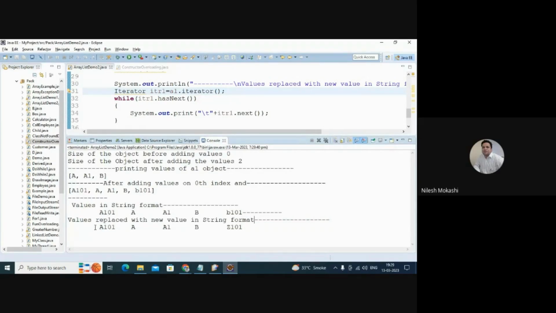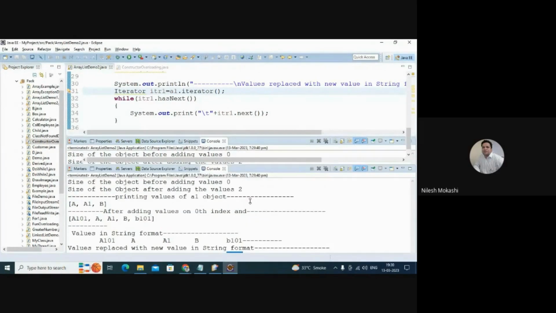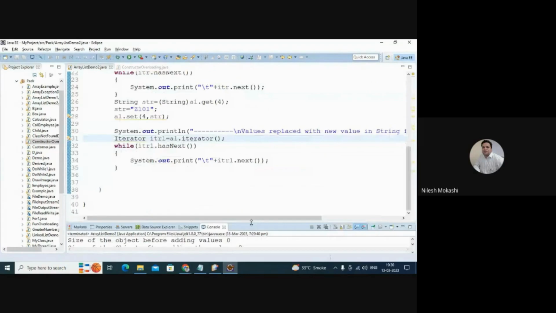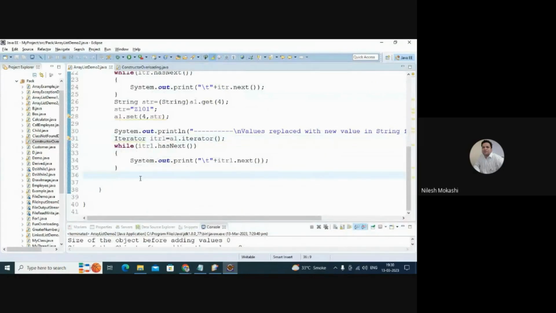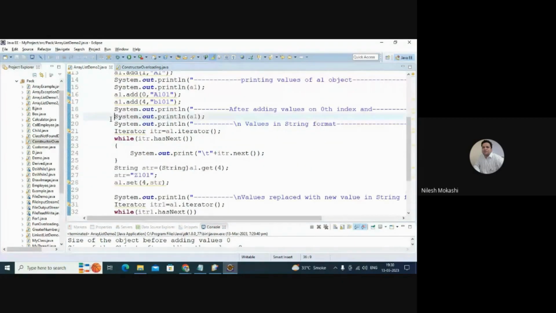What is the output? This is the output. So you can see we have successfully changed the B101 value and written Z101. This is how you can replace or modify a value. Here I have printed the values A1, and here also I have printed A1. This is used to display the value. So we can store, display, and manipulate.